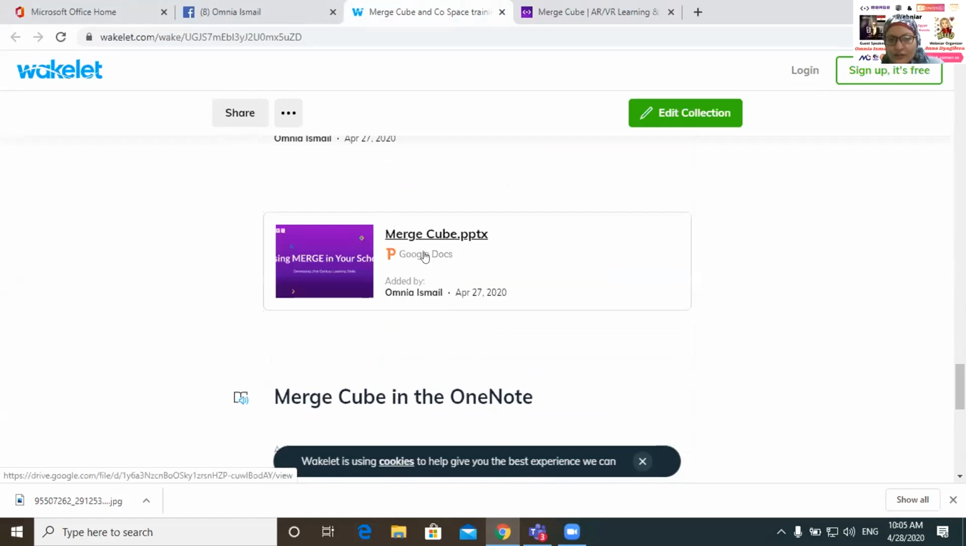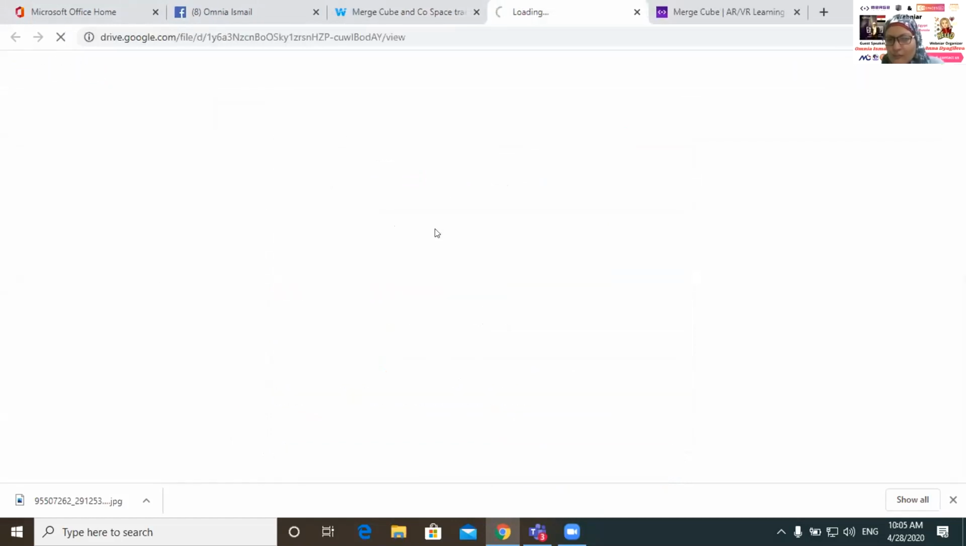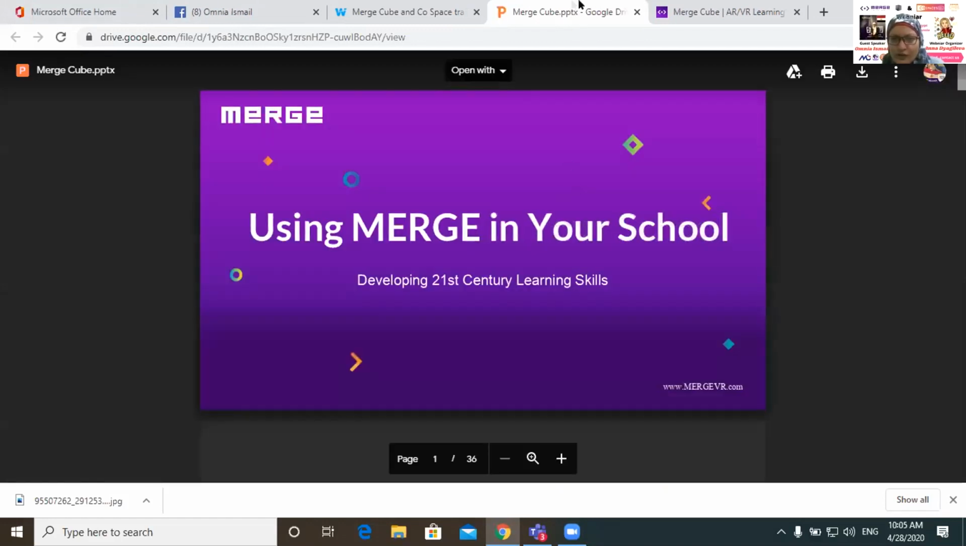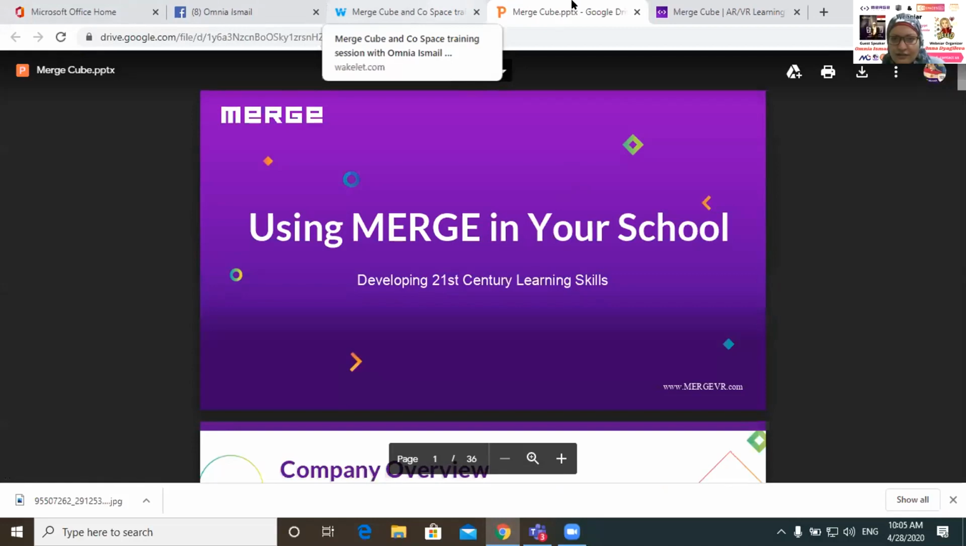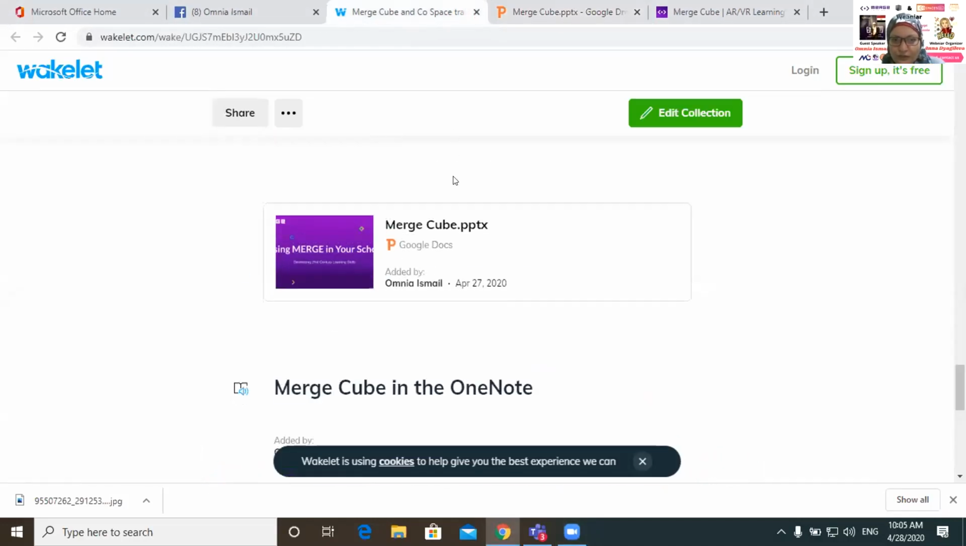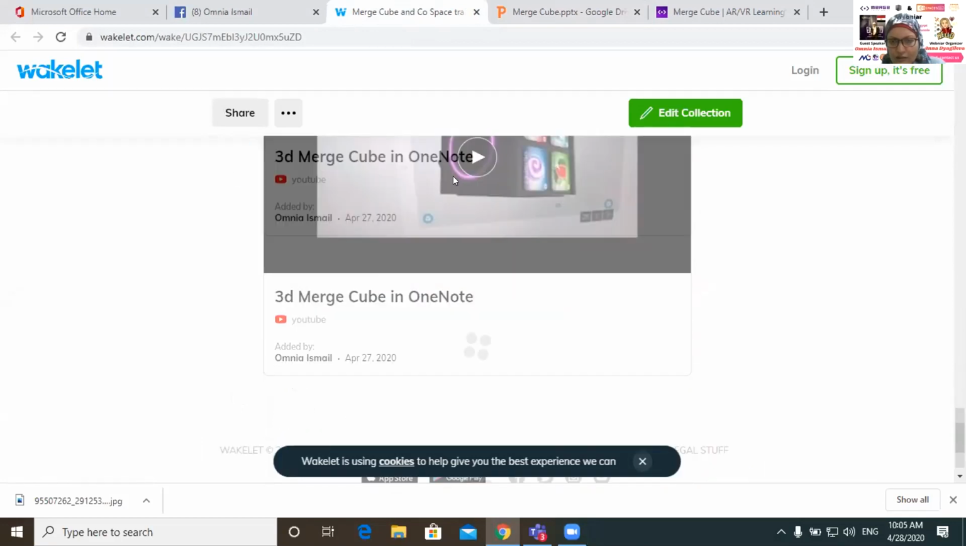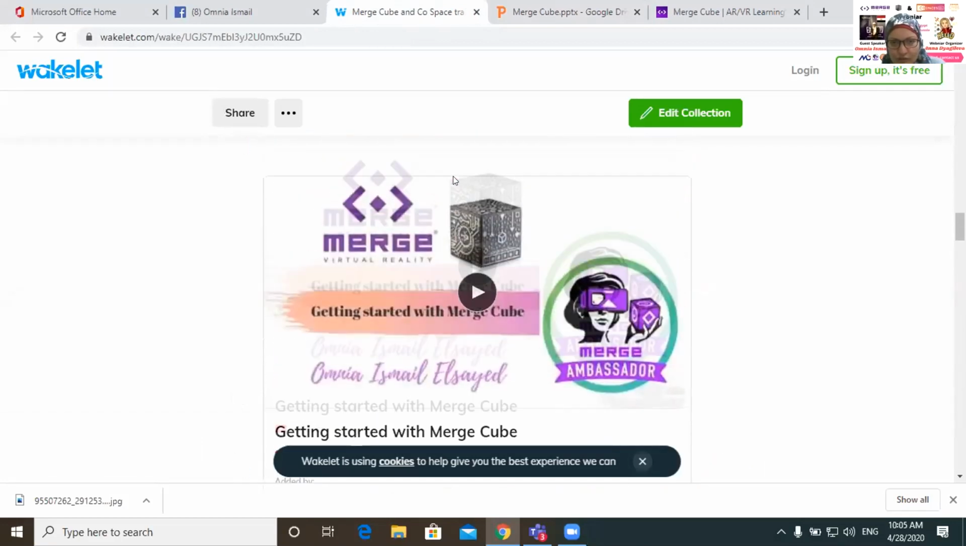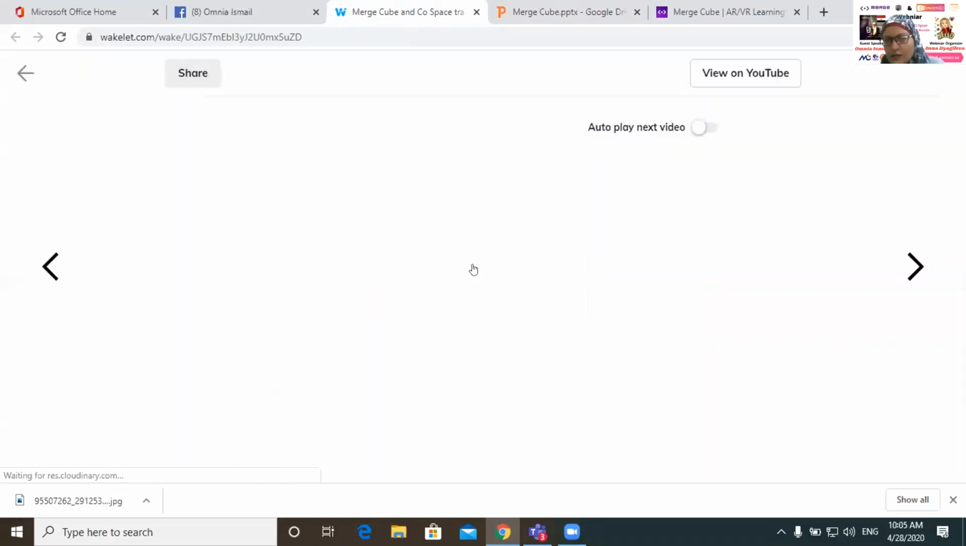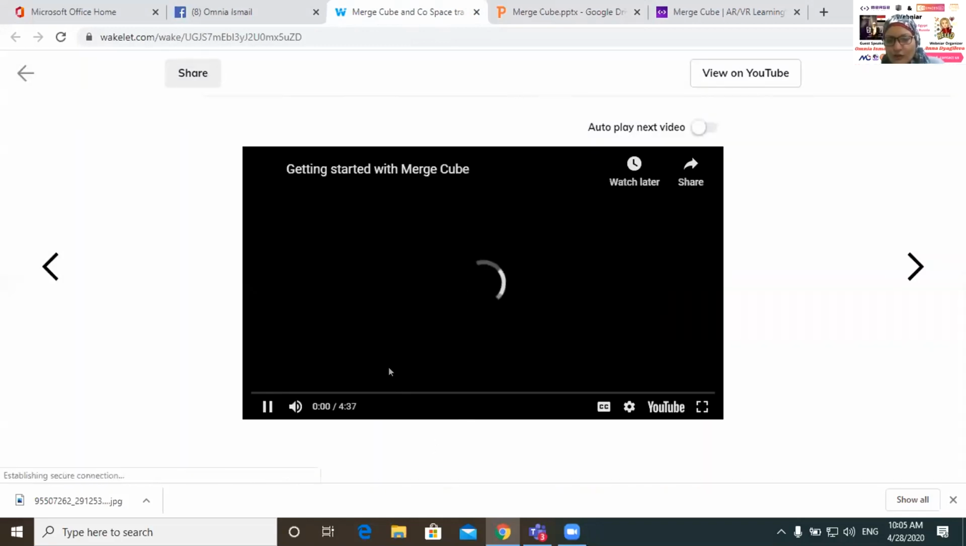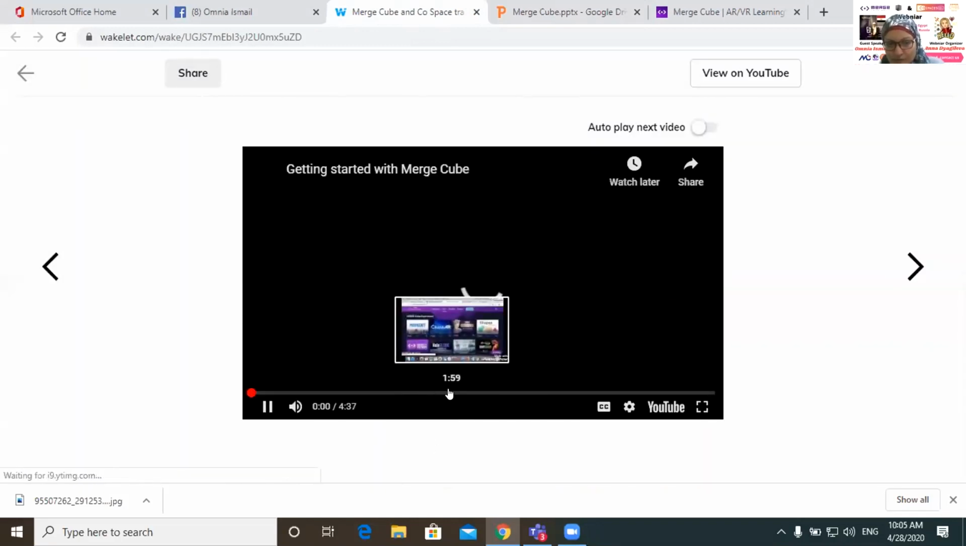And here is a website called Manyverse. You'll find lots and lots of Merge Cube apps, and some of them are free. This is how you can integrate it in your classroom. I'll come to this later, and I'm also going to show you how to use it in OneNote. Now I want to show you some applications and how to use them.